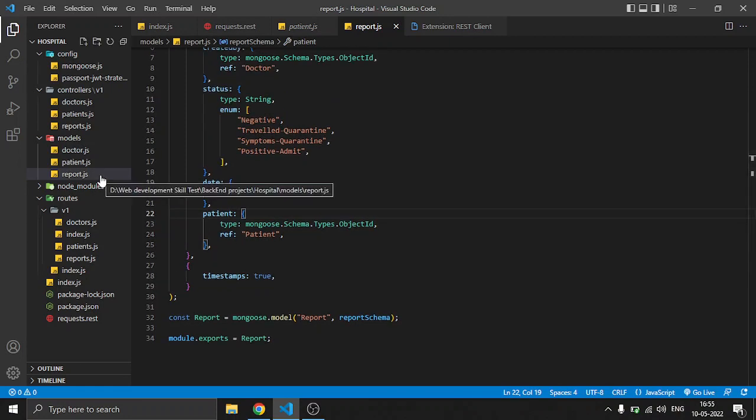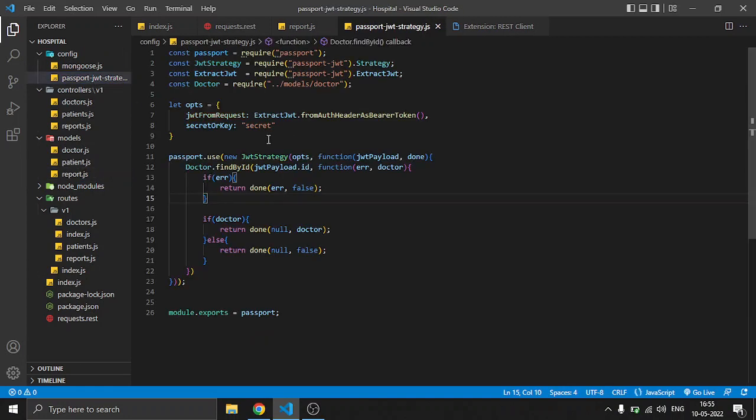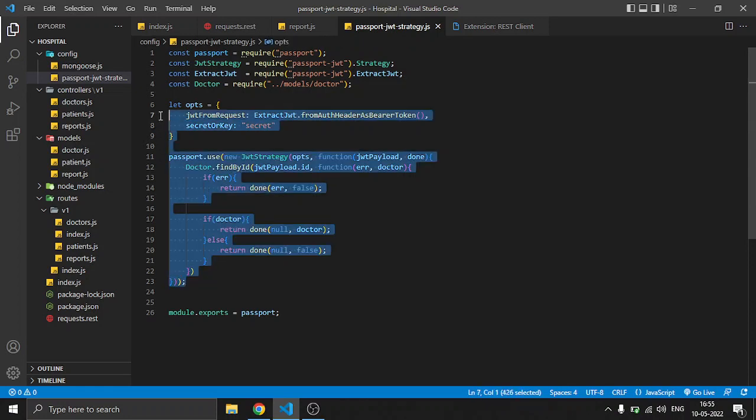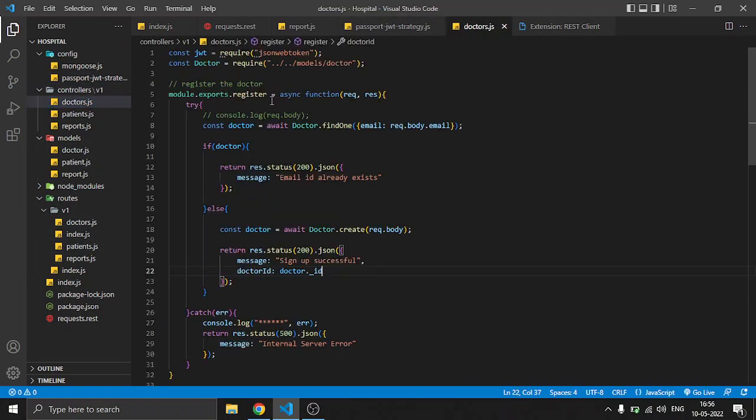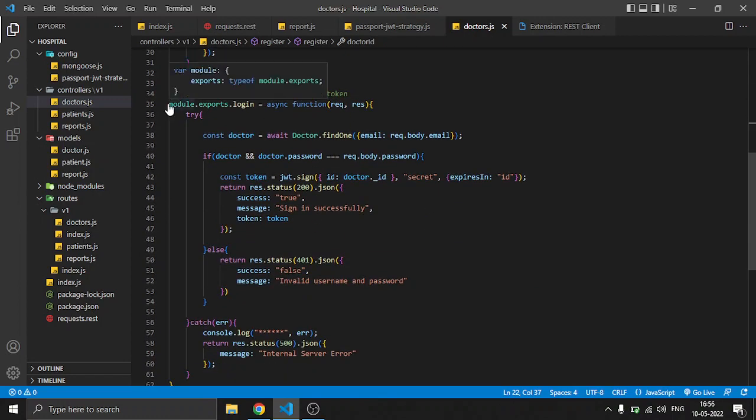And for JWT, I have used the passport library, the passport JWT strategy. What it does is basically verify the JWT token which we created on the login route. So let's see the login route for the doctors. Yeah, here it is, the login controller for doctors.